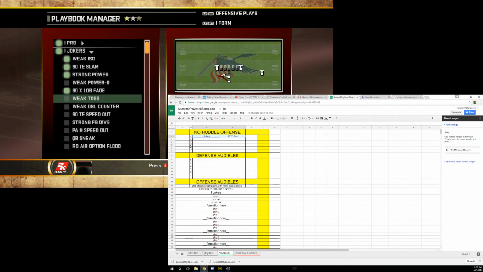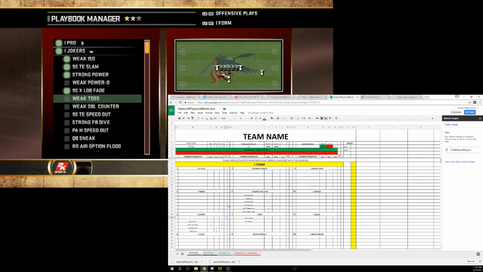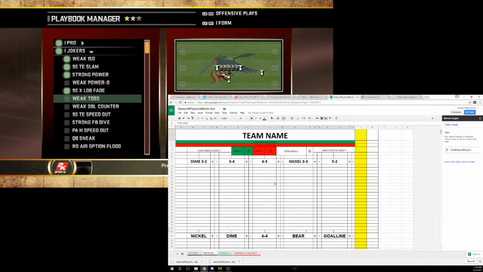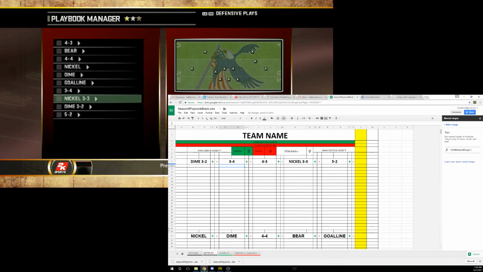So there's where your audibles can be selected. They also can be selected here using this new sheet, which I will attach in the description of this video. Defense works exactly the same way. Let's do a little defense.